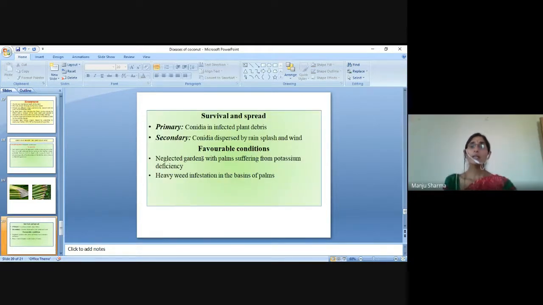Survival and spread. Primary survival is by conidia in infected plant debris. Secondary spread is by conidia dispersed by rain splash and wind. Favorable conditions are a neglected garden with palms suffering from potassium deficiency, and heavy weed infestation in the basin of palms.